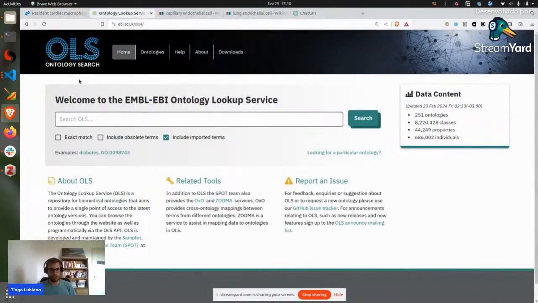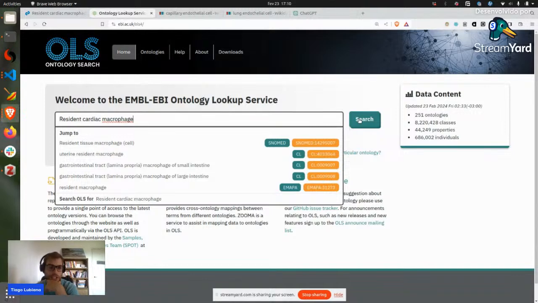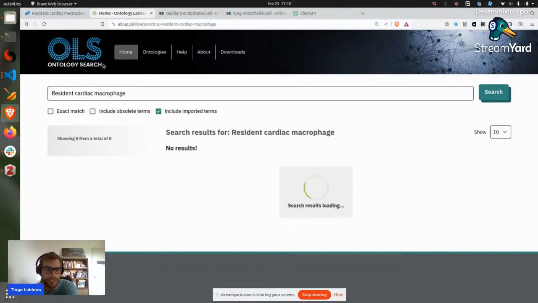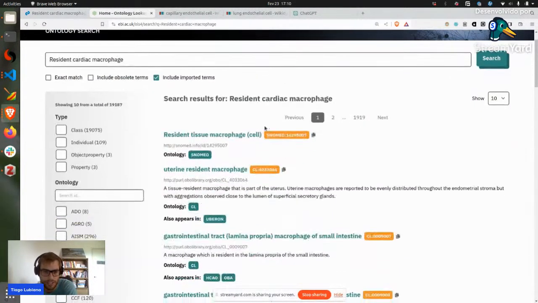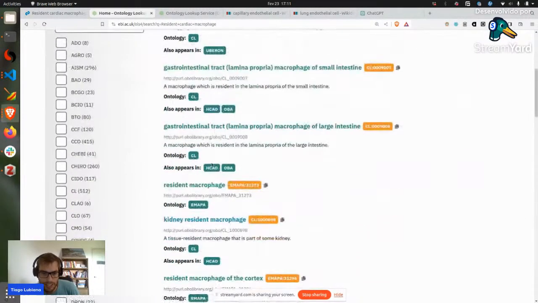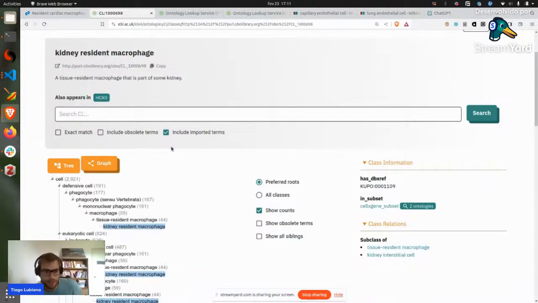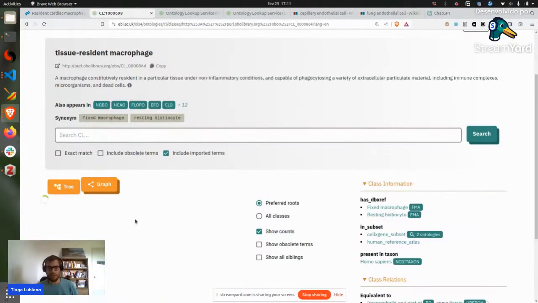For example, I can go to the Ontology Lookup Service and search for resident cardiac macrophage. Or else I can search in many ontologies. There's resident macrophage, cell, and snowman. I will save this for later, but that's probably not what I want. There's uterine resident macrophage. That's resident macrophage for NEMAPA. So it's a whole chaos. But kidney resident macrophage, that's not really what I want. I'm still not sure if there exists for some reason a heart macrophage or something like that.